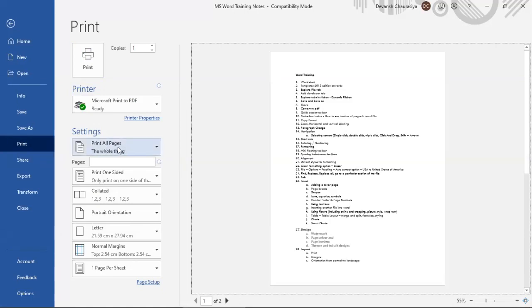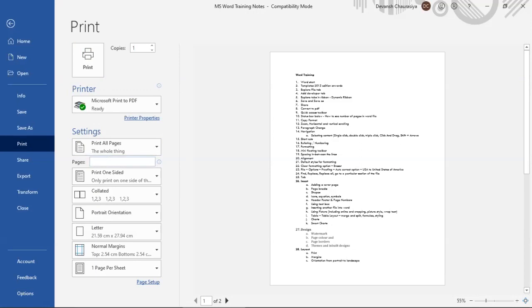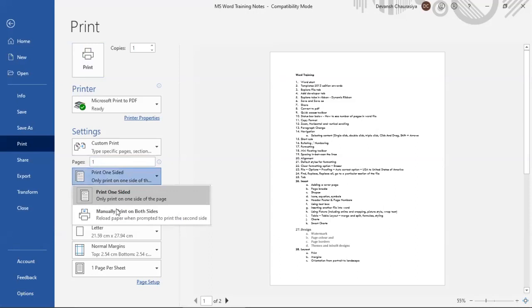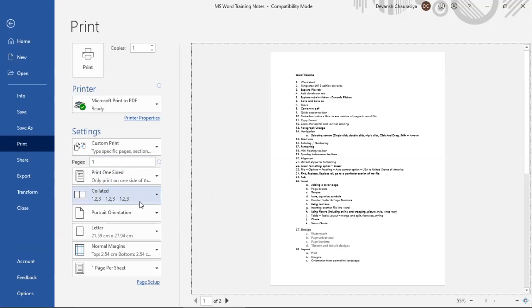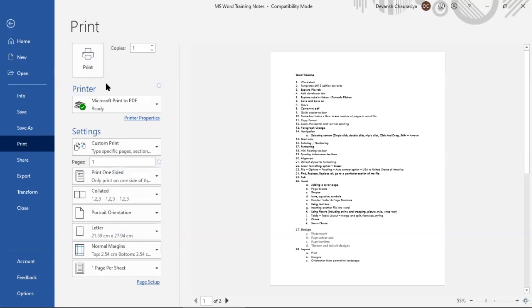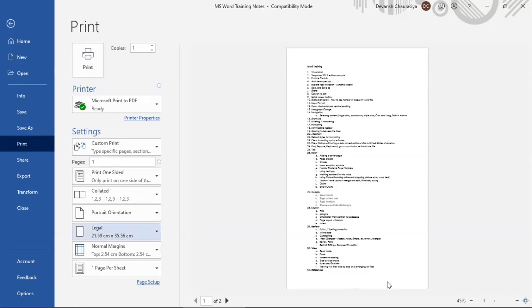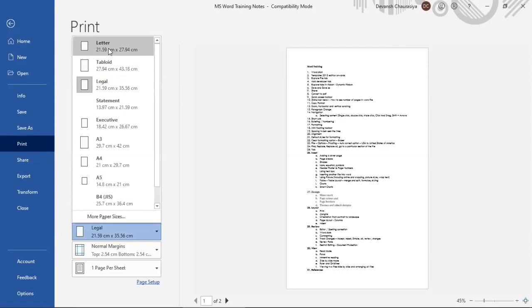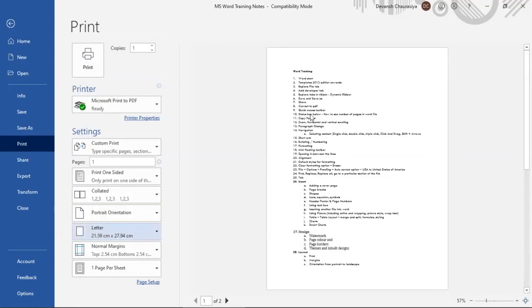What do we want to print? We want to print all pages, or we just want to print page 1? We want to print on one side, or we want to print both sides of the paper. We want to print it as a letter or as a legal document. You see, legal documents are usually on the longer page. It's actually called the legal page itself. So you see how the preview has changed. If I change to letter, you see how it has changed, right?